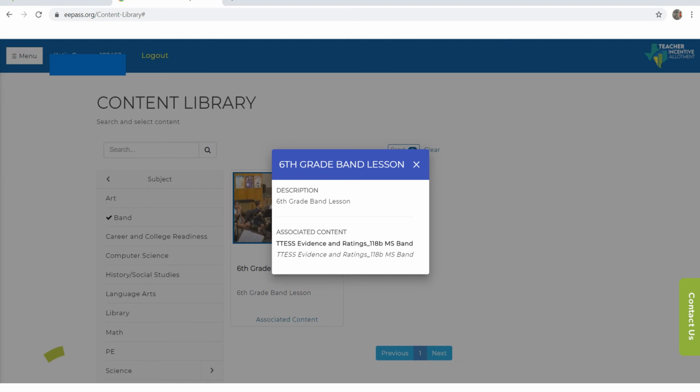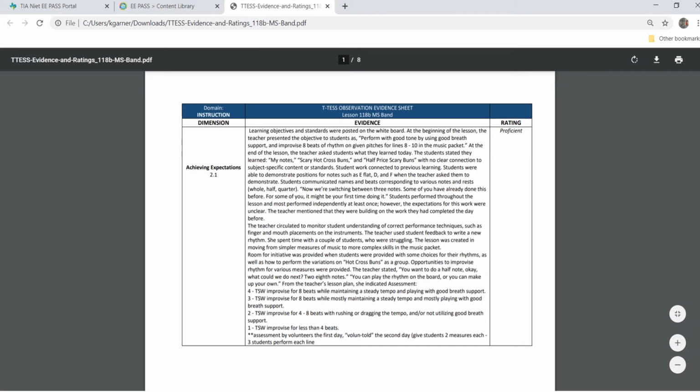By clicking on the video, you can find T-TESS ratings and supporting evidence. This can be used to calibrate appraisers or as a tool to deepen the understanding of how to use T-TESS.